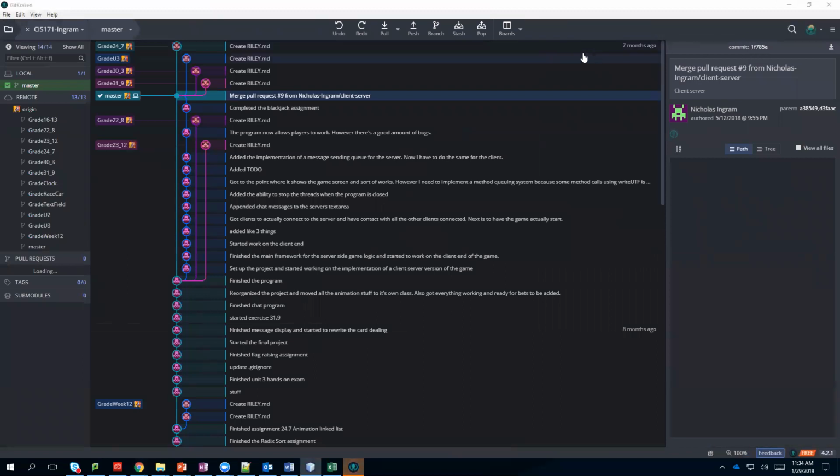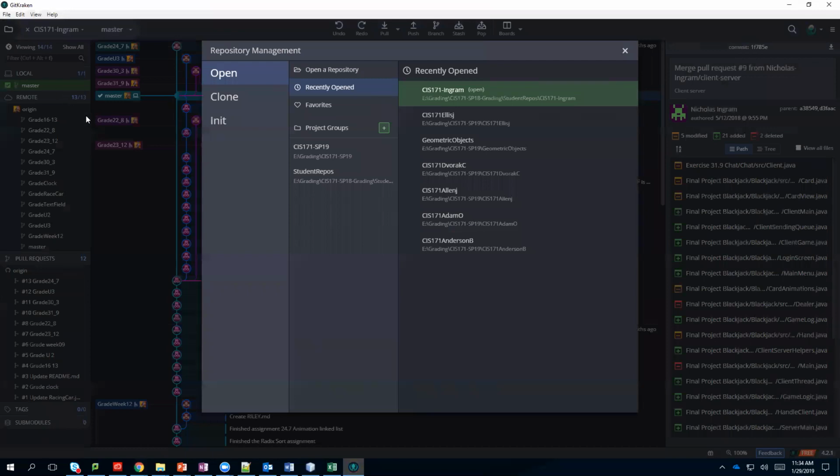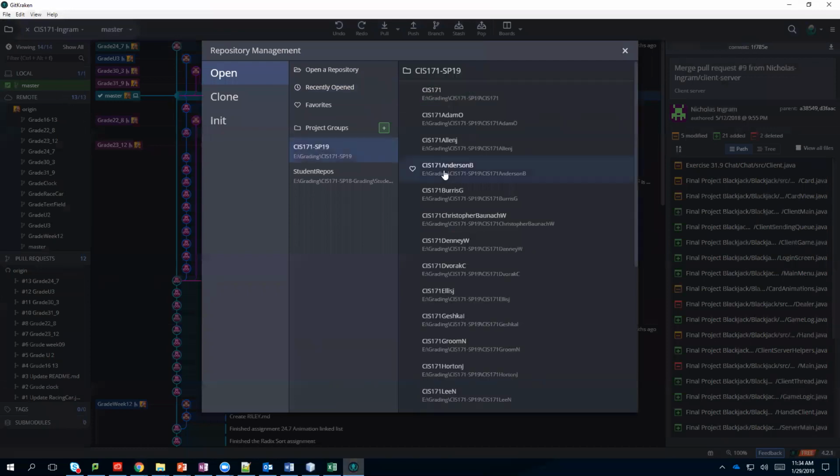So when I look at this repo right here, this is one from last year. I'm going to go back to ours for SP19. That's the one I want to open. Open, you silly thing. So when I look at this here in GitKraken, and I'm looking at my folder, when I have cloned all of your repos into my CIS171 folder for grading for this semester, if you guys have them named correctly, notice how nice that's going to be for me.